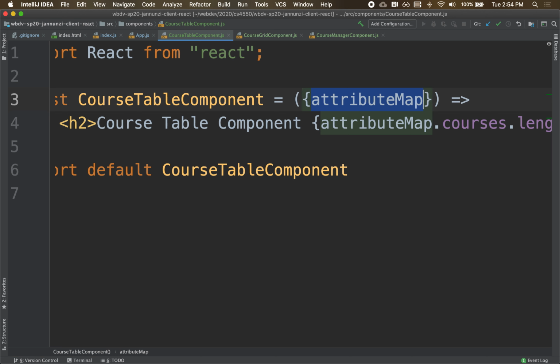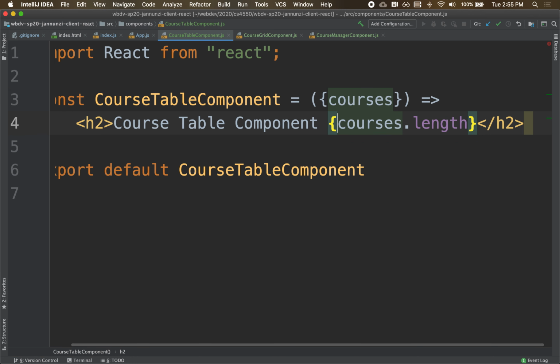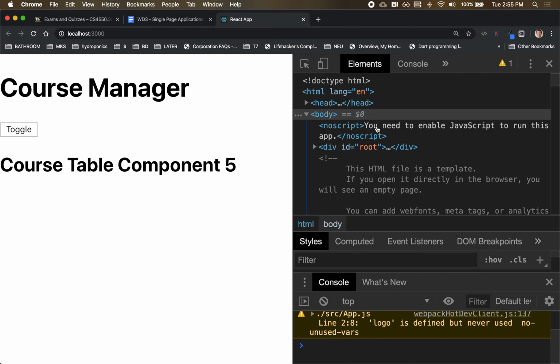You can say, extract for me the courses from the map that you're sending me. Extract these properties from that map and make them available in local variables called courses. So I no longer need to prepend the map name. Make sense? This is another brand new syntax to make things easier and make you more productive. If you go back, notice that this renders just the same. Everybody good?